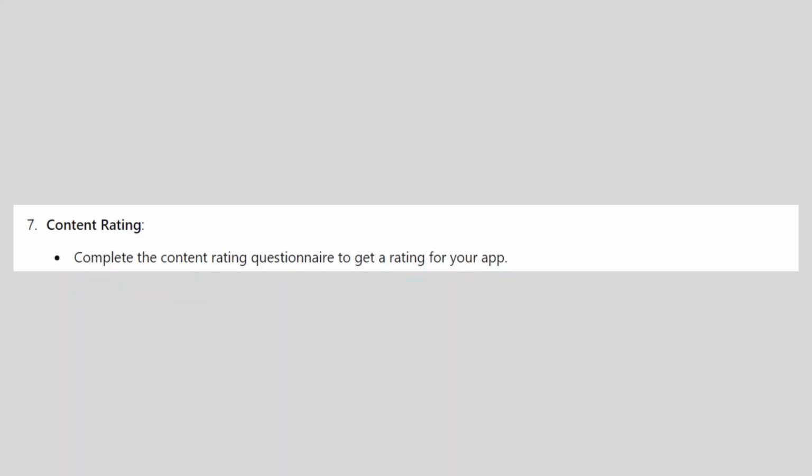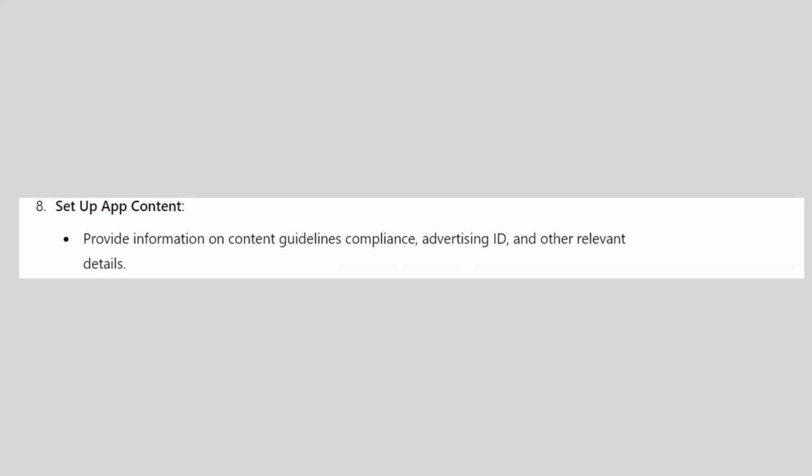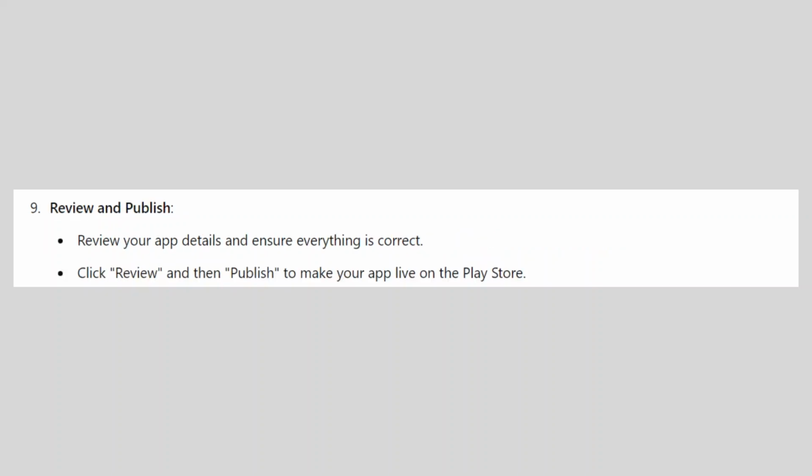Complete the content rating questionnaire to get a rating for your app. Provide information on content guidelines compliance, advertising ID, and other relevant details. Review your app details and ensure everything is correct. Click review and then publish to make your app live on the Play Store.